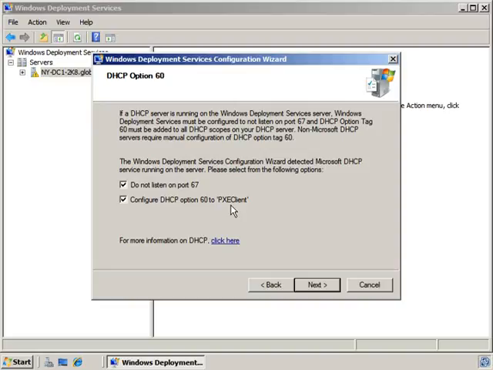Okay, so basically, here's the real simple answer for you. The simple answer is if the computer that you're installing this role on is also a DHCP server, check the boxes. If it's not, then don't check the boxes. Alright, so that's the easy way. Alright, let's go ahead and click on Next.